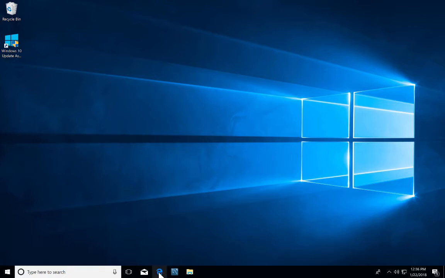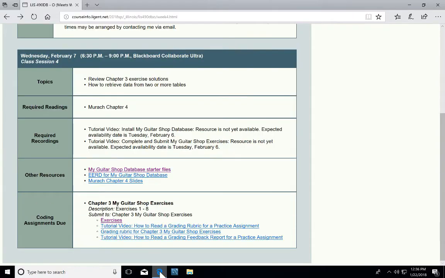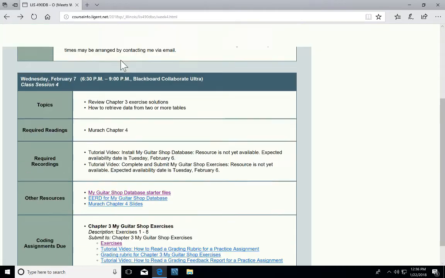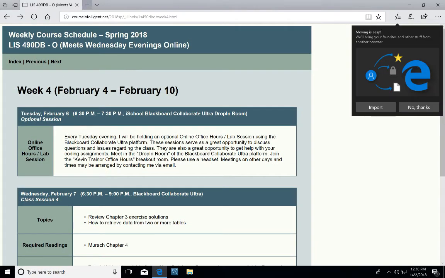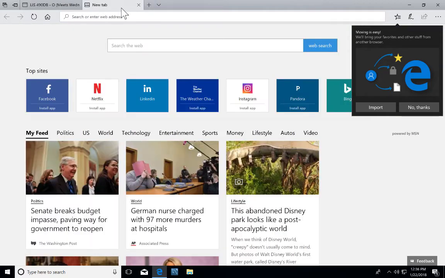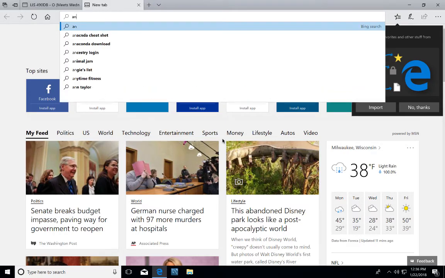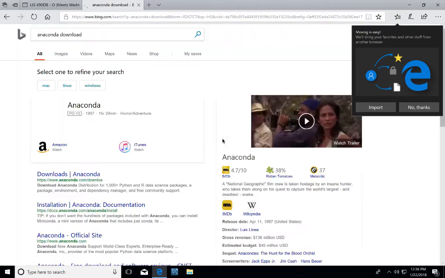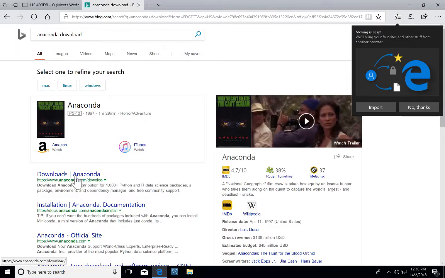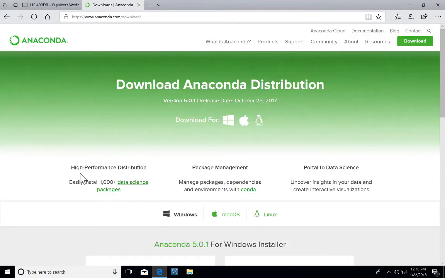All right, so how are we going to do this? We're going to start out by firing up Edge. And here we've got a copy of my schedule from before, the course schedule, and we don't want to look at that right now. So let's do a search for Anaconda download. Okay, and here we are, downloads Anaconda. There you go.